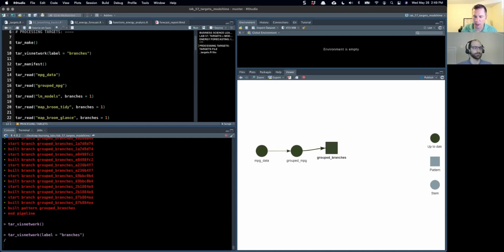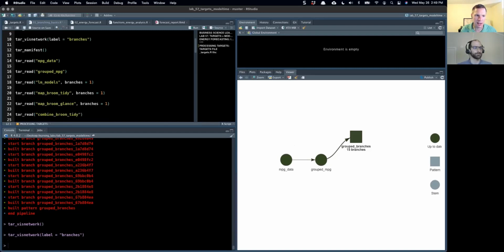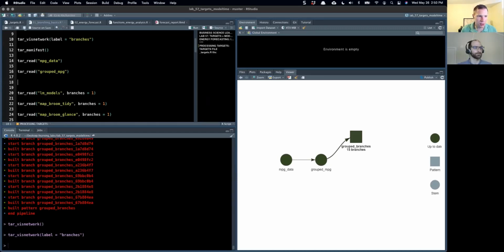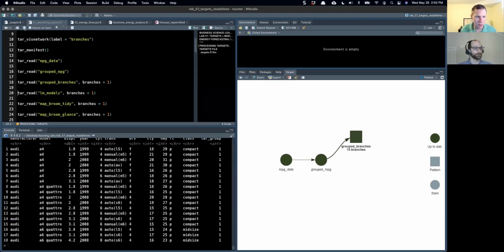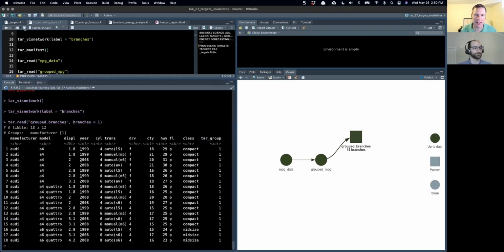And when I run this, what's cool here is it'll give you the number of branches. So there's 15 different branches, one of these for each of the auto manufacturers. And what this will allow us to do then is take it to the next step. Since this has branches to it, if I take a look at my grouped branches here, so if I do tar_read, and if I do grouped_branches, and if I set branches equal to 1, control enter, now what it's doing is it's just pulling in the data, that slice that's unique to that specific branch.